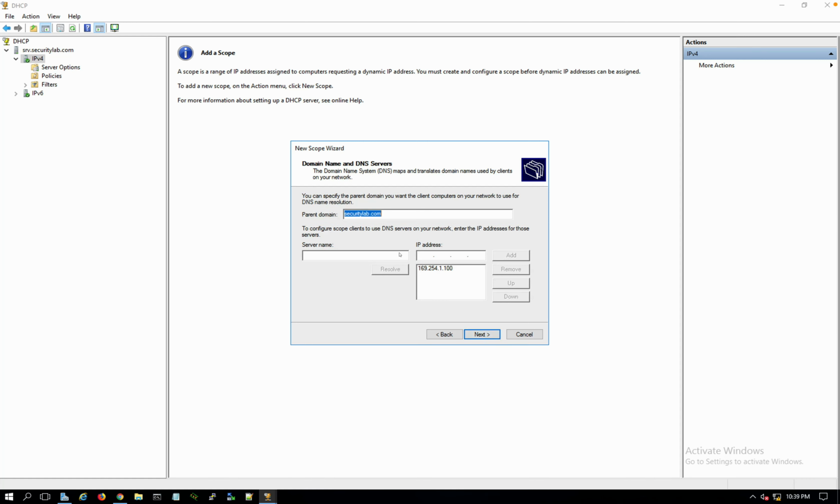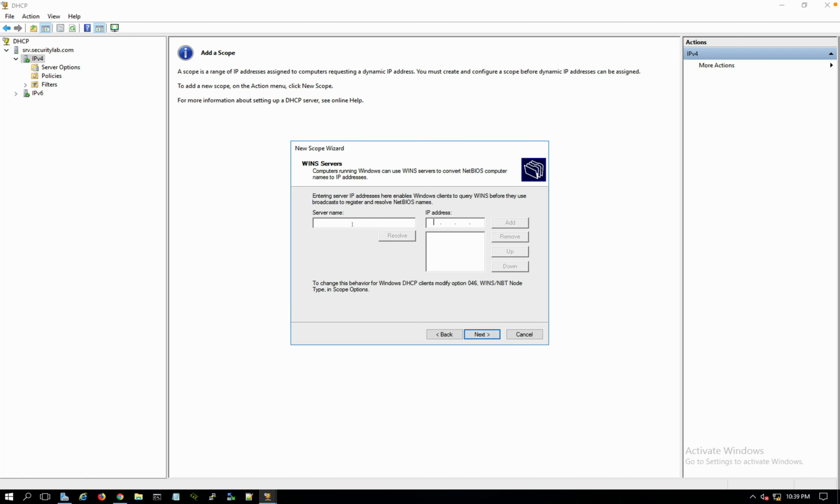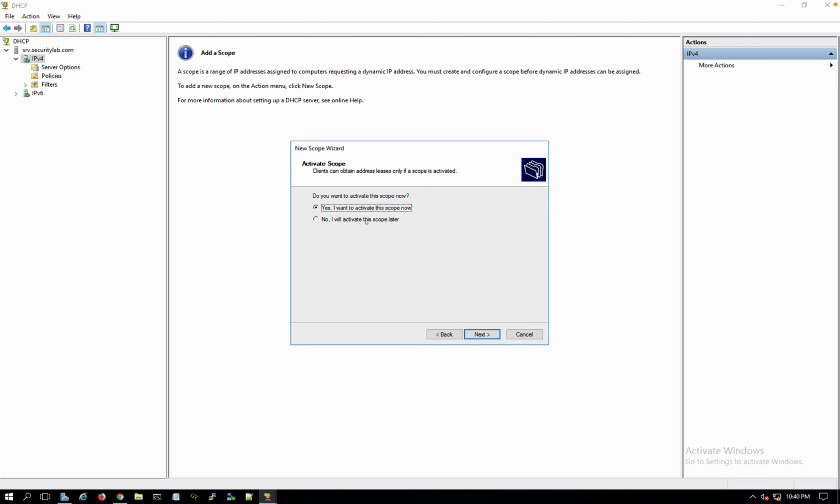And the domain name and DNS servers will be this one. I can also add it here, so 10.1.1.5. That's the right one. It's gonna perform the check and check if there is a DNS on it, and that's it. Win Server, I didn't use so much. Yes, and I want to activate this scope right now.